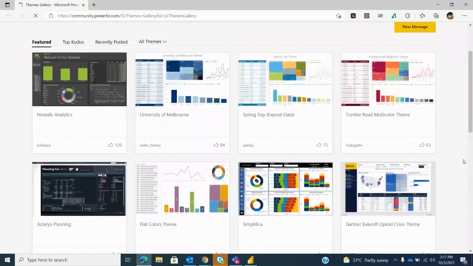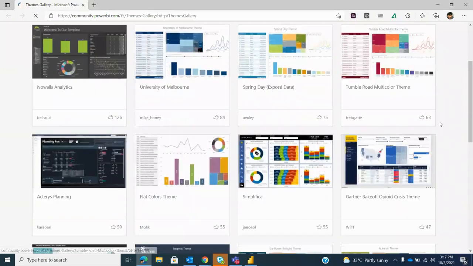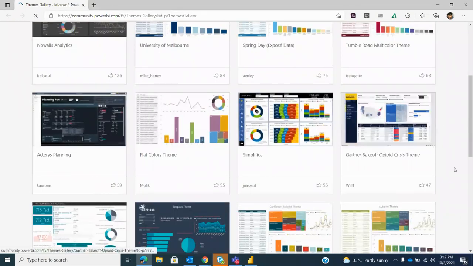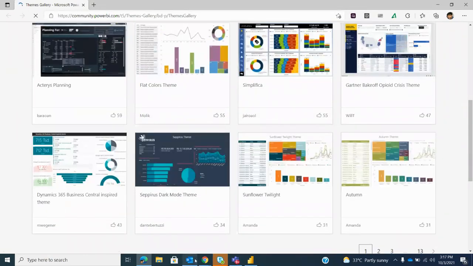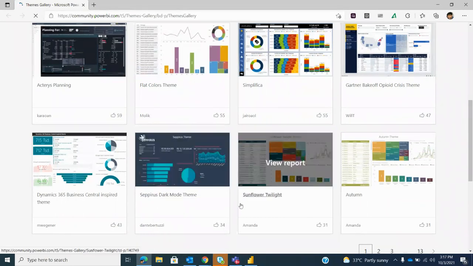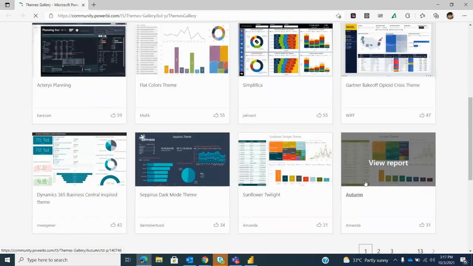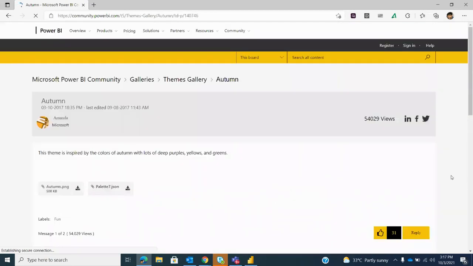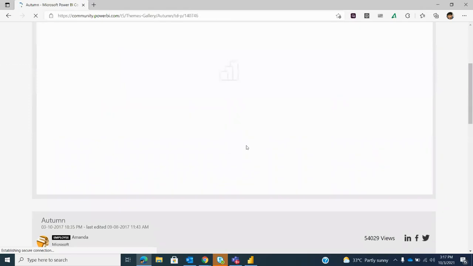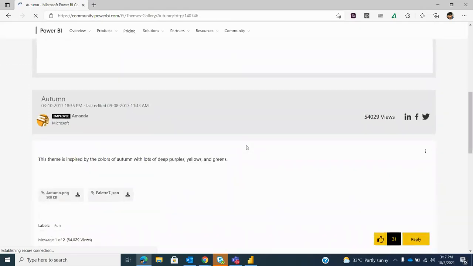These are road multicolor themes. Gartner back off, you can see different colors in the different themes, and this is a different theme. That is dark mode. You can see the names over here: cypress dark mode theme, sunflower twilight, autumn theme. Whichever theme you want to view, you can view it, and you can use that theme respectively. It will open that one, you can see that theme. Clear everyone?